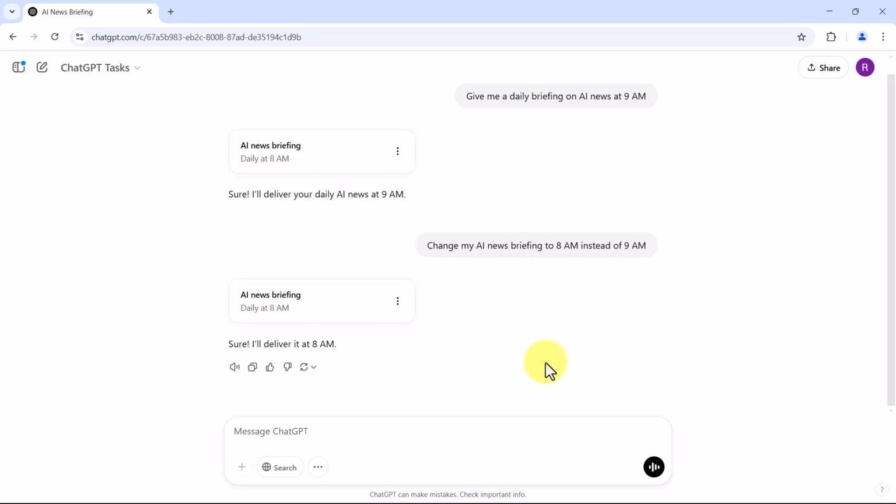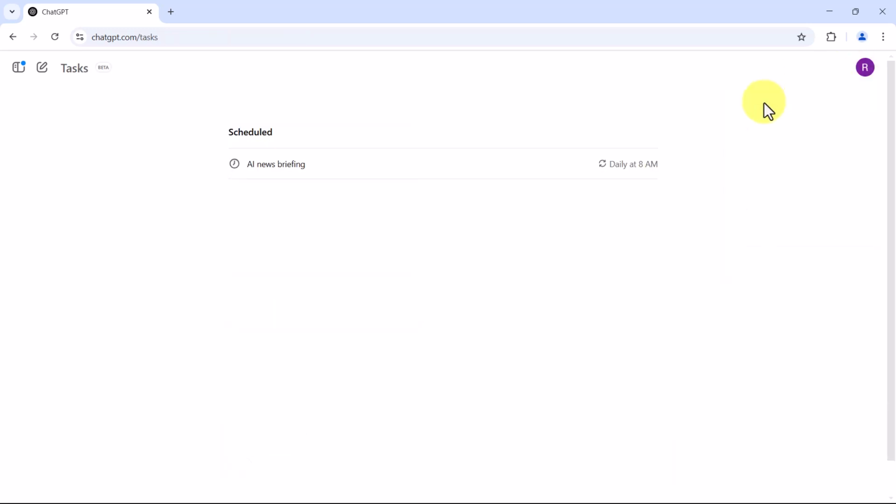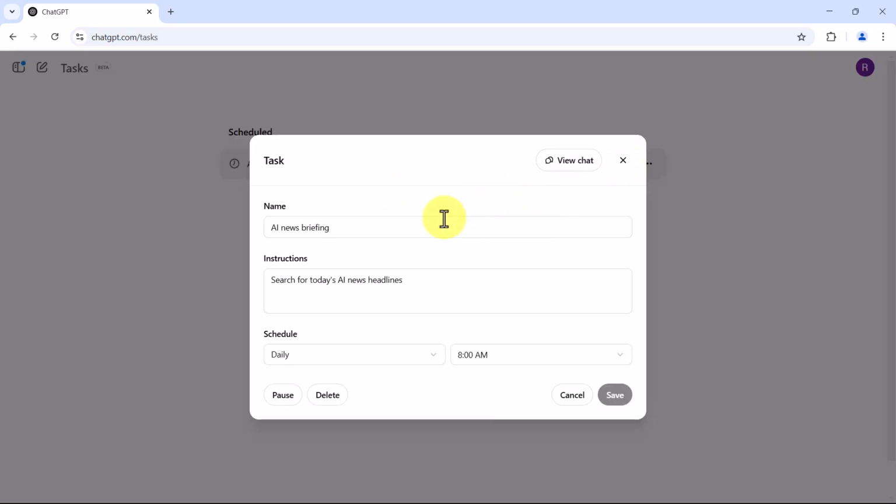Another way is through the tasks menu. Click on your profile icon at the top, select tasks from the pop up menu. You will see a list of all your scheduled tasks. Hover over a task and click the pencil icon to edit it. Here, you can rename the task, modify instructions, or adjust the schedule. You can also pause or delete the task.